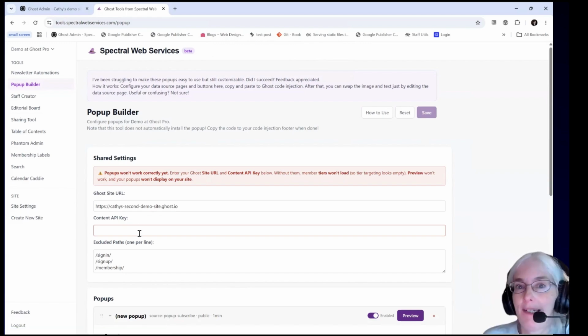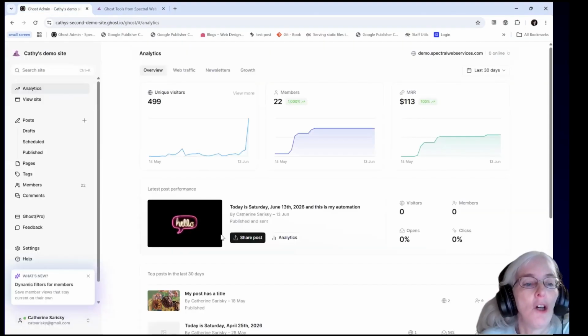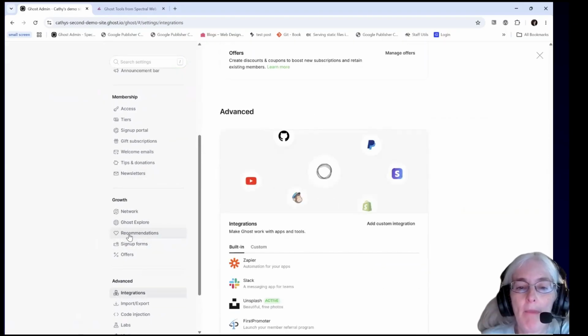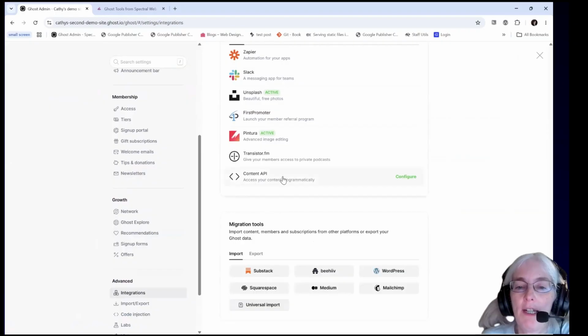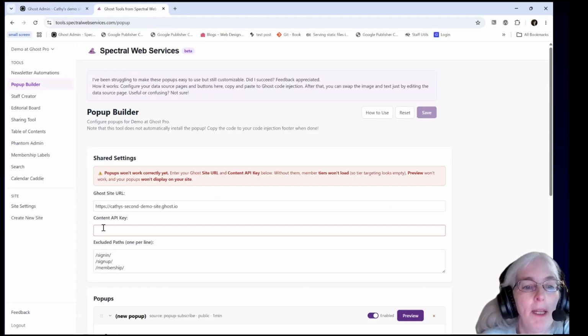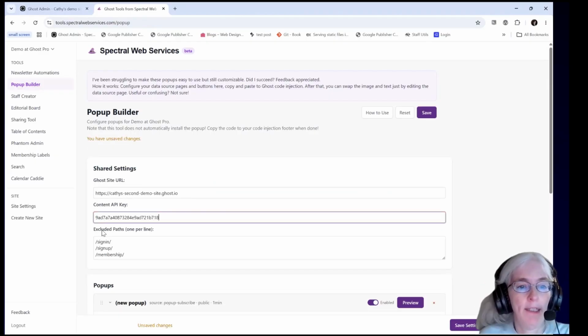And then I'm going to need a content API key. So we can go ahead and get a content API key from our Ghost. We'll go into settings and then we'll scroll down to integrations. And then you can get yourself a content API key right here. It also shows you your URL again. So we just click copy and close that and come on back and let's paste that in there.